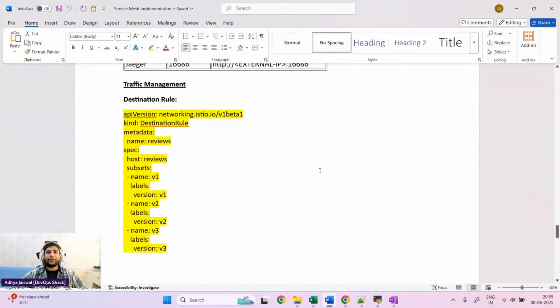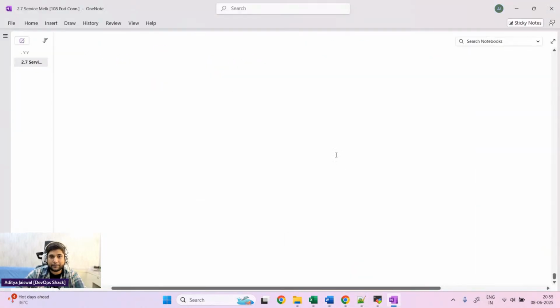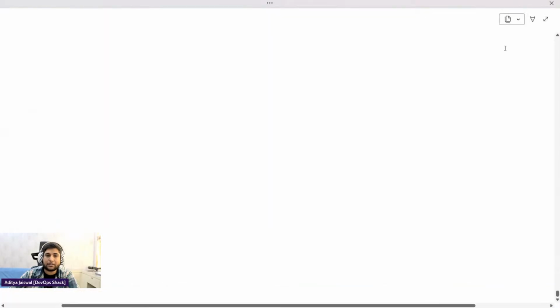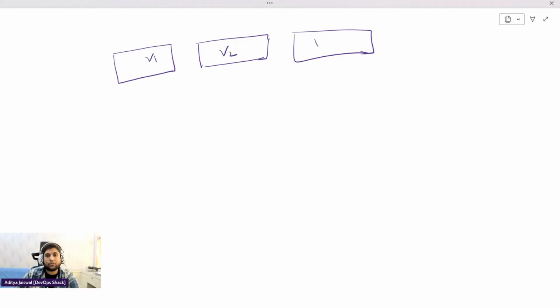Okay, now we come to traffic management. Now let us say that my requirement is that I want to manage traffic. So in our application, the reviews page that we had has 3 pods, correct? Version 1, version 2, version 3. Okay, and it has a service. These pods are connected to the same service.